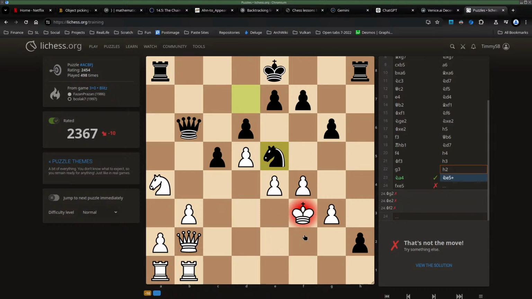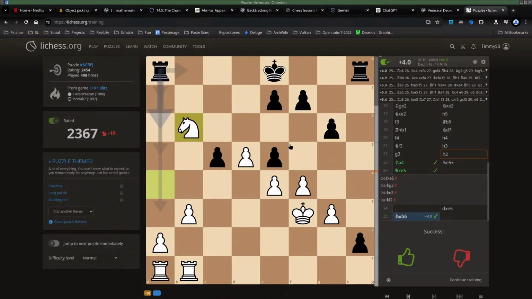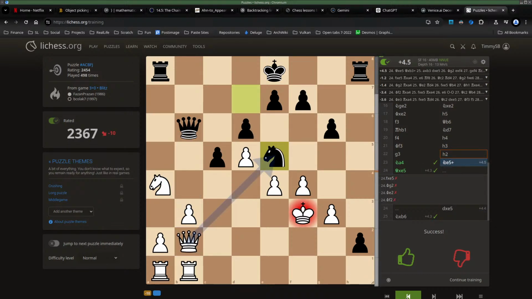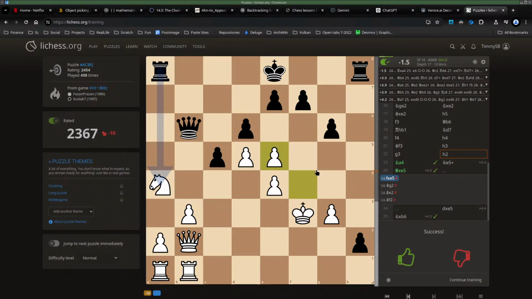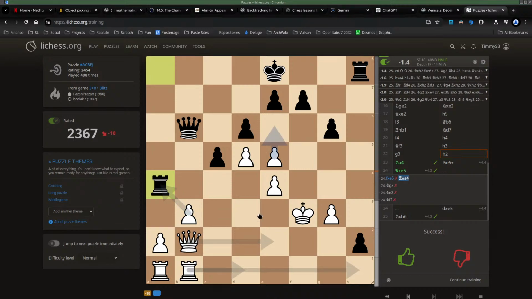This? No. This? No. Take with the queen. Take with the queen. Hey, Filbert. Yeah, take with the queen. But why? My rating went down 10 points again. Unbelievable. Why is this bad? Because I took a piece and then he takes a piece. Well, we can't have that, so I take it back.